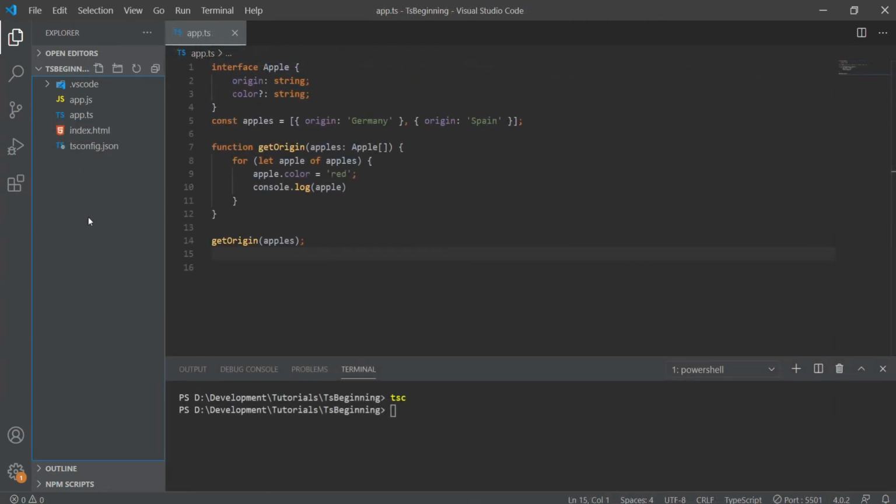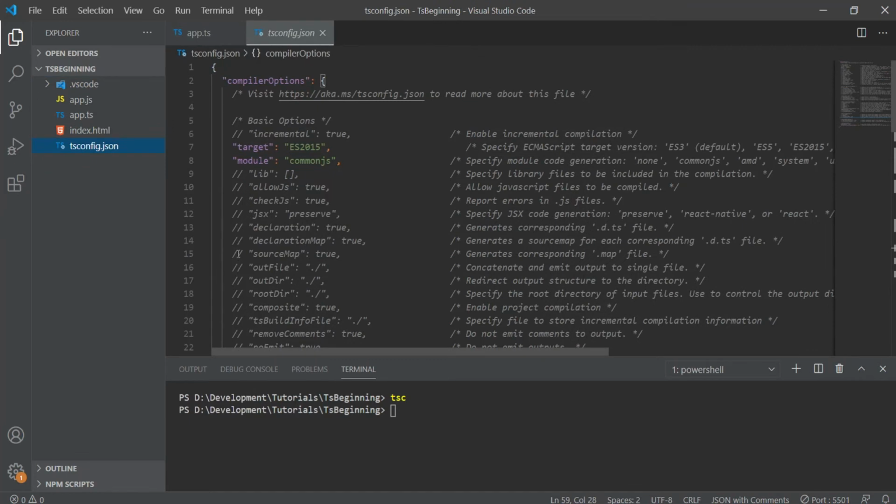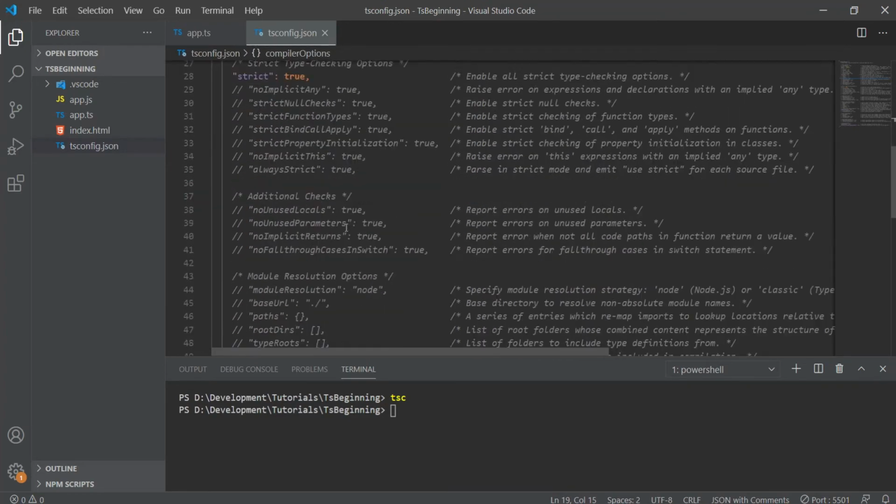To create these .map files, all we need to do is go to our tsconfig.json file and set sourceMap to true. And as you can see here in this file, we have a lot of options, and it's good that we also have comments explaining what each of these options means.